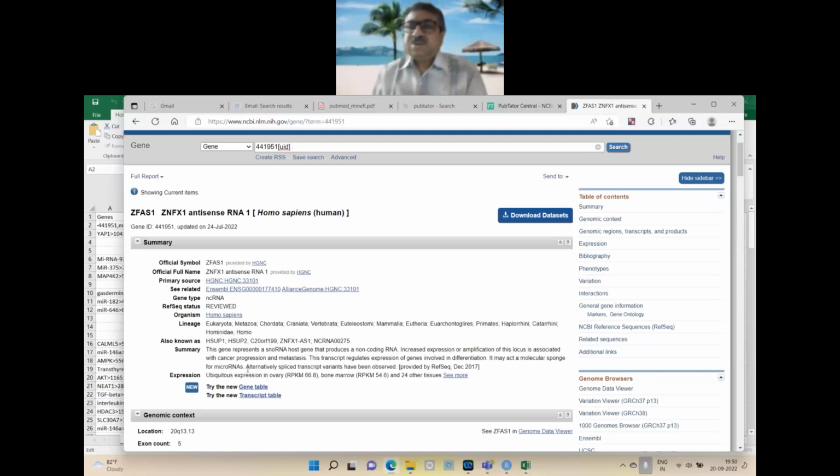So, microRNA is a regulator, and then this gene produces an RNA which, as a sponge, takes up the microRNA. So that kind of complex transcriptional regulation is present in our body systems. Quite a wonder.